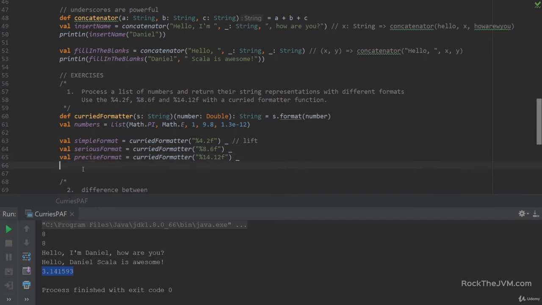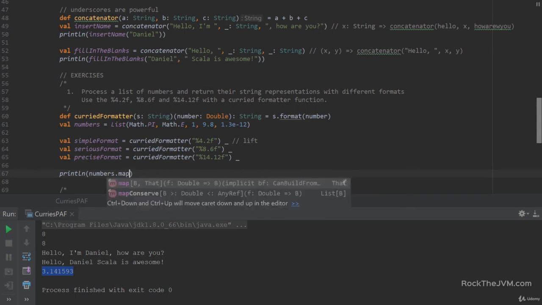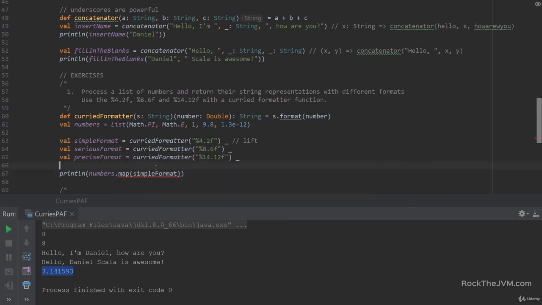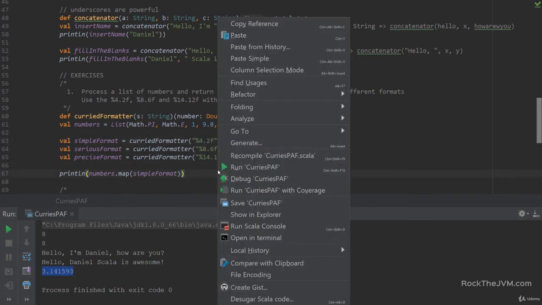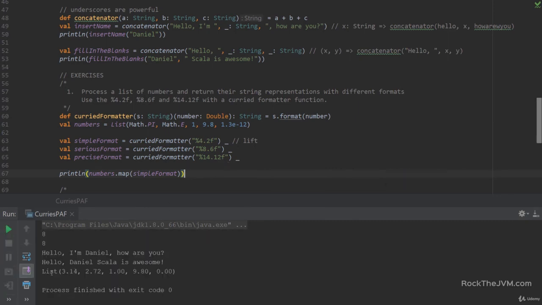All right. Then if I print line numbers map, for example, simple format, then I'm going to see all these numbers in the 4.2f format. So if I right-click and run this, I should see 3.14, 2.72, 1.00, 9.80, and the last number is too small to fit into the precision. But if I use the precise format, then that should fit in. So we have 3 point a lot of decimals, 2 point a lot of decimals, 1 point lots of zeros, 9.8 lots of zeros, and this guy with lots of zeros and then a 1. So the 1 barely fits in. The purpose of this exercise is to show you how curried functions, curried methods actually, can easily be reused with partially applied functions with underscores.